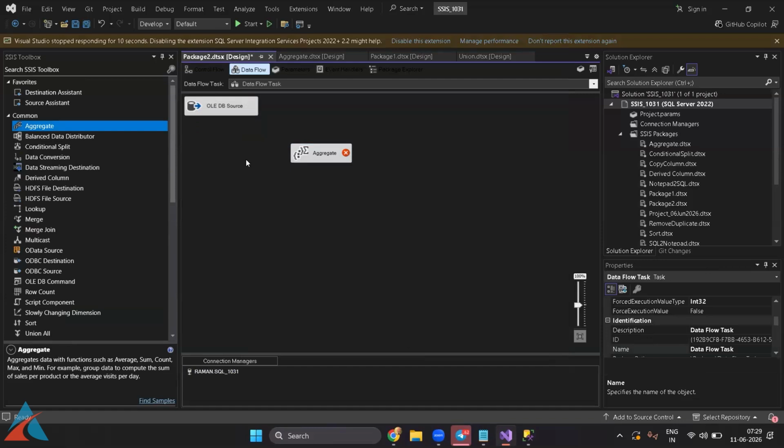No, I'm just asking why. Why do you think we will need sort? There is no ORDER BY clause. Sort, basically, we use whenever we want to remove the duplicates, or whenever we want to arrange the data in either ascending or descending order. Okay, clear? This is not a requirement.